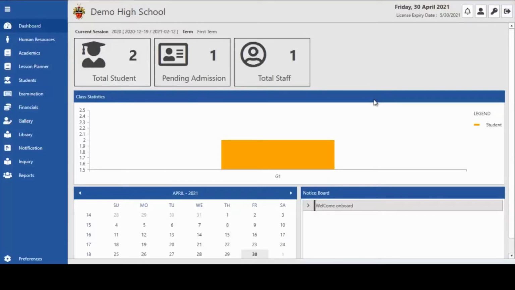Hey everyone, this is our demo regarding the main engine of our school system, preferences. We will discuss the preferences, go through the main functionalities of the preferences, and let you know what we are offering in this configuration.